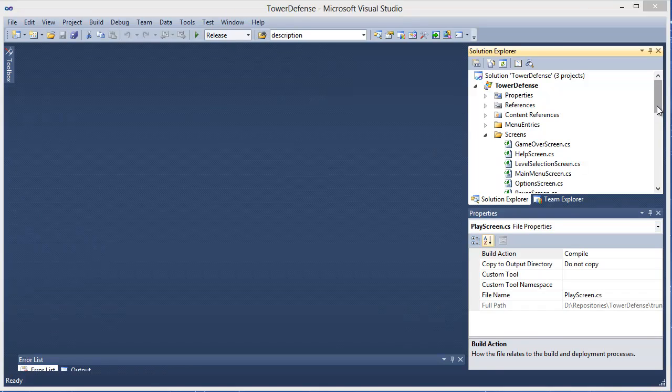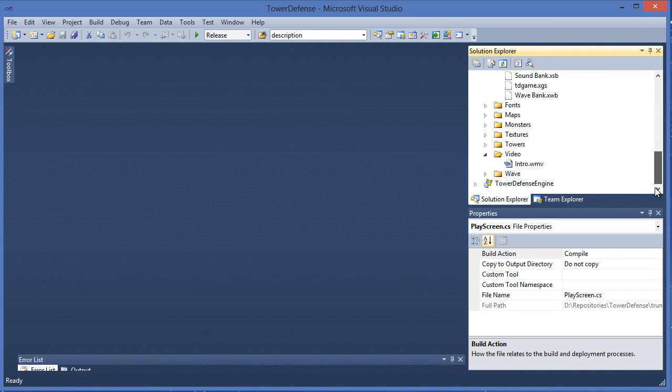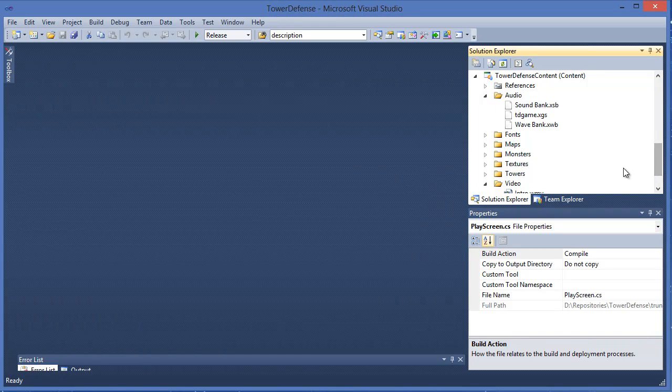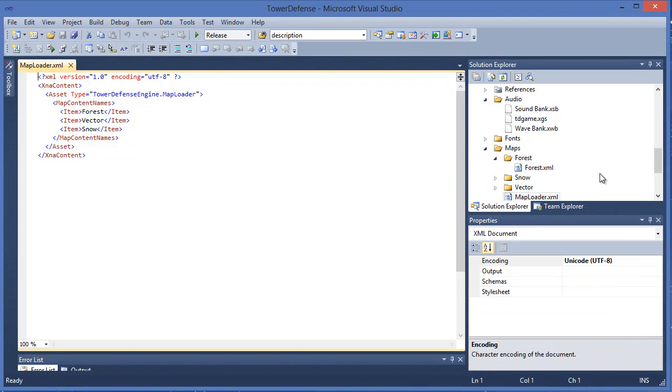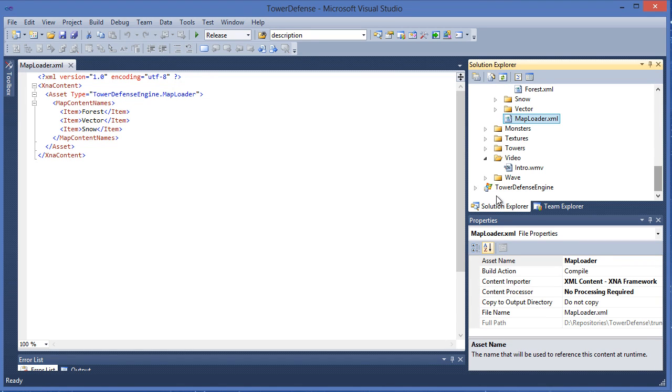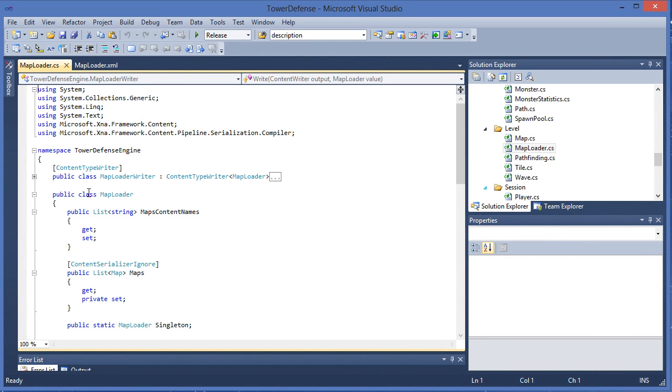So let's go through the chain, and I won't go through every process and discuss everything. I'll just go into the XML and discuss a few things. So the very first thing is the map loader. If we open up that XML, I'm going to open up that class as well. I'm going to go into the engine, and it's part of a level. So it is map loader.